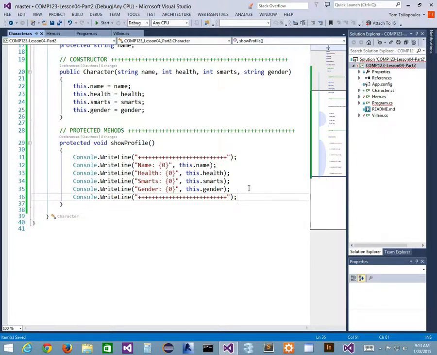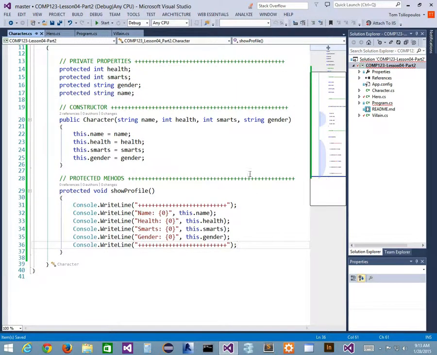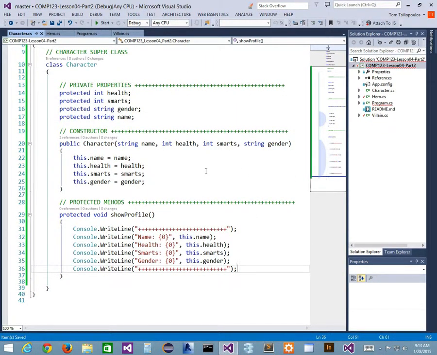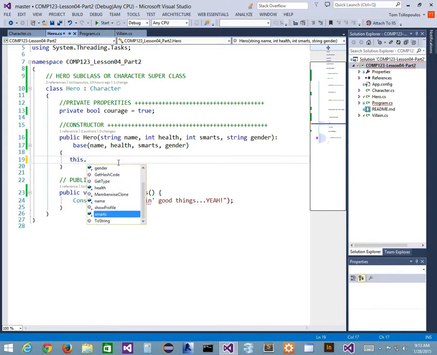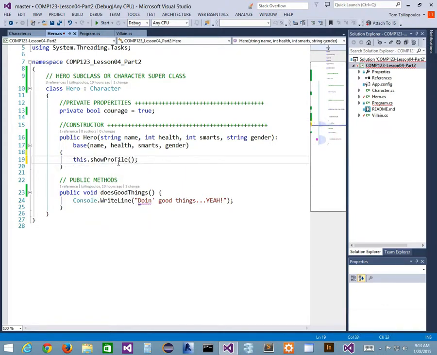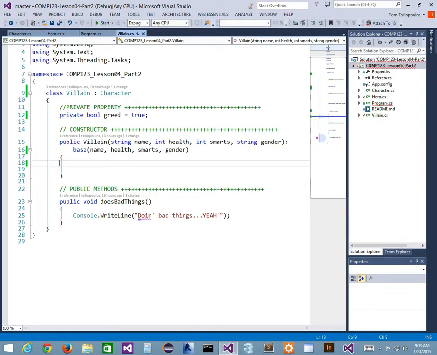So there's my show profile. Now I haven't called my show profile yet, and there are a couple of things I can do. I can call it here if I want to, but just to show that we can do it, let's go into our hero class and our villain class and call this.ShowProfile. Even though it's not defined there, we can see that the method is available to us inside our hero class.